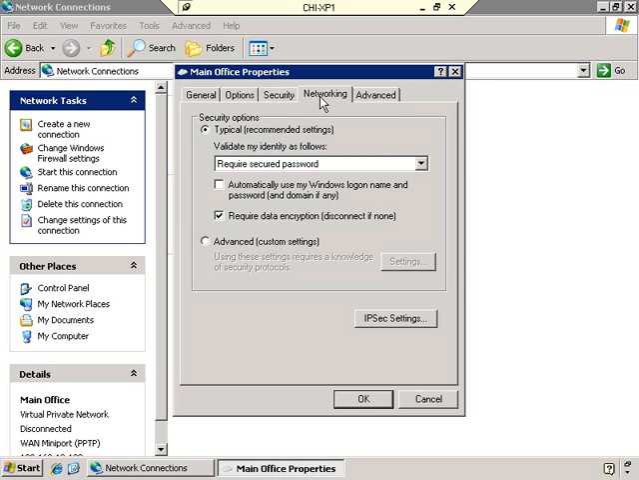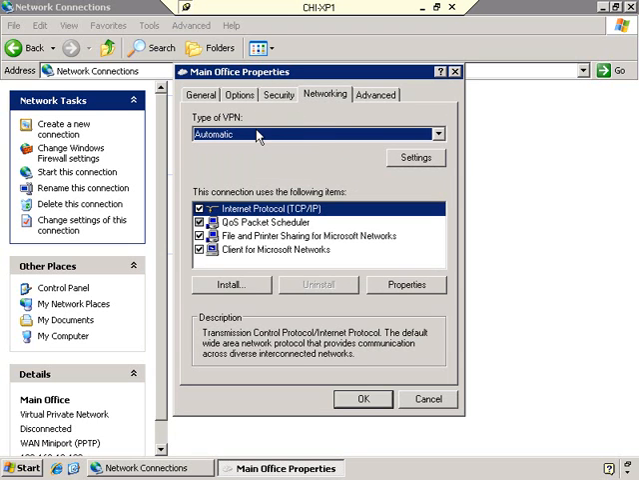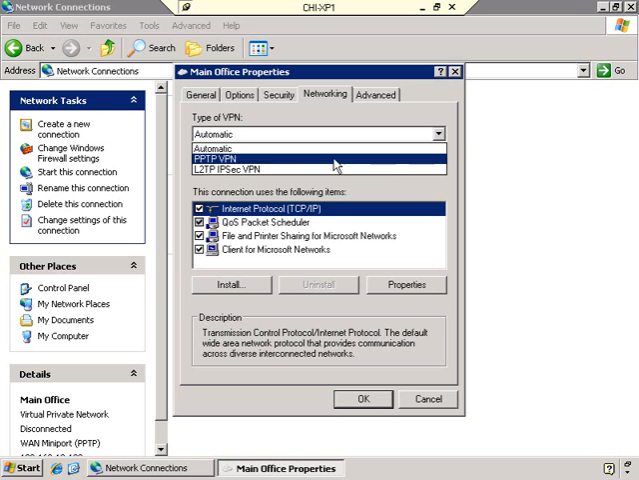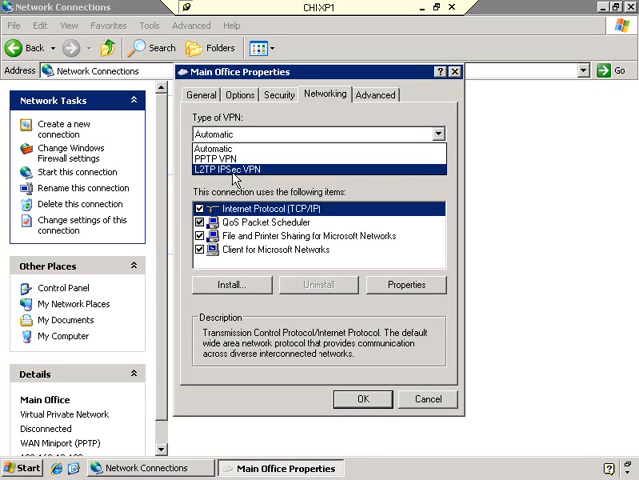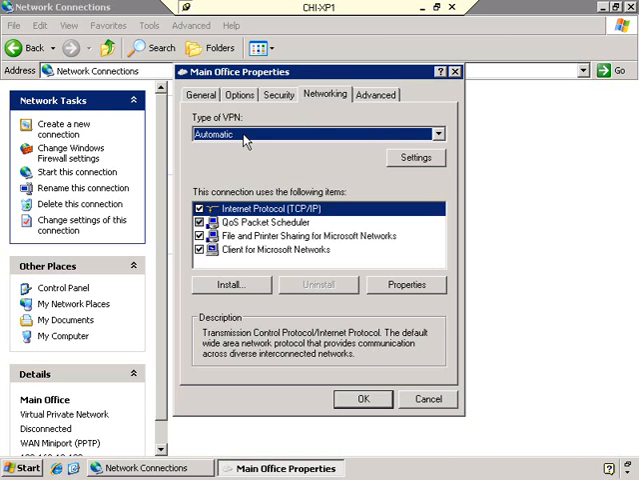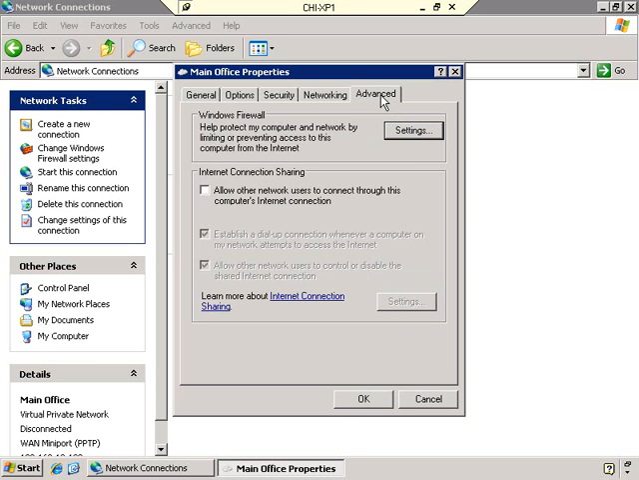So let's move over to networking. And in here is basically where you can pick what type of VPN. So if I wanted to switch this over to L2TP instead of PPTP, I could do that because this operating system does support L2TP. But we'll go ahead and leave it at automatic. If we needed to do any additional TCP/IP configuration, there is the opportunity to do it here. Although again, typically you would do that separately. It should already be in place. And on Advanced, you can configure your Windows firewall if you need to in order to make this connection.